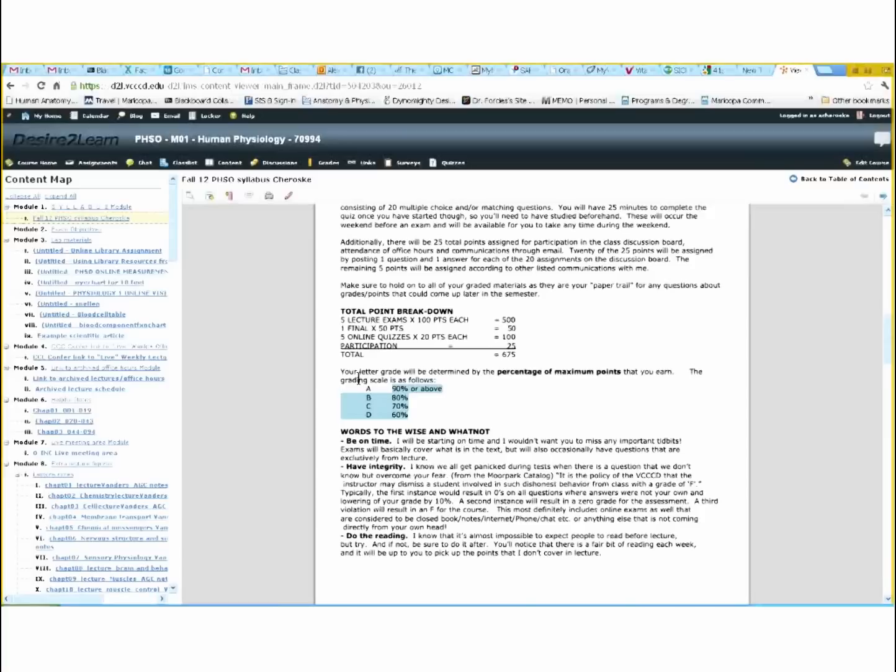I'll let you know. But in terms of grades, it's a straight grading scale, if you will, based on the points that you earn. All of these different points from exams and quizzes and things like that go into a big pot, and then it's straight percentage from there.